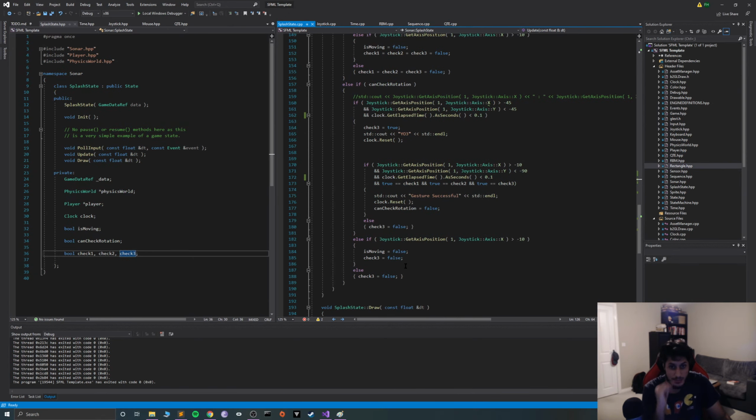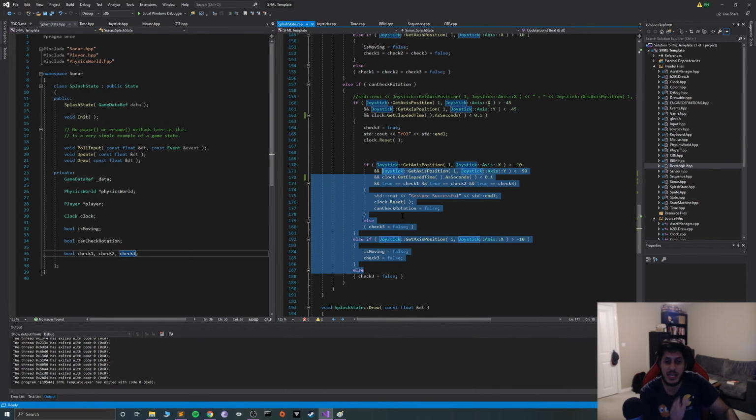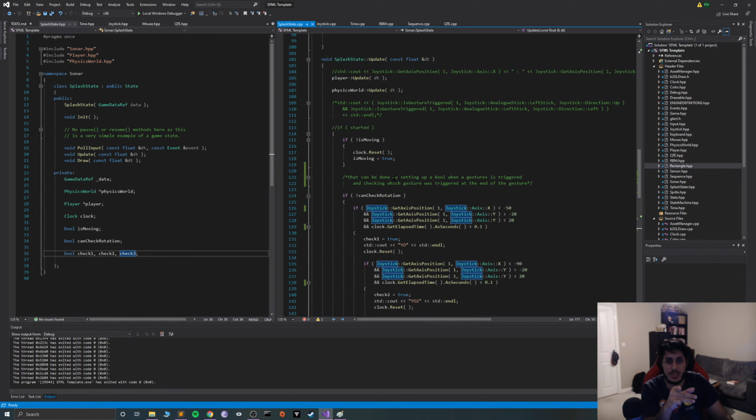So the next step that I want to do, it needs to be a bit cleaner and it needs to be abstracted into the joystick class or into a gesture class, most likely joystick.